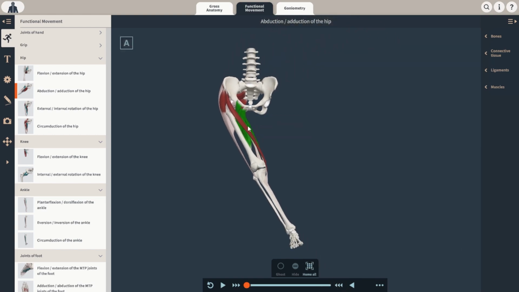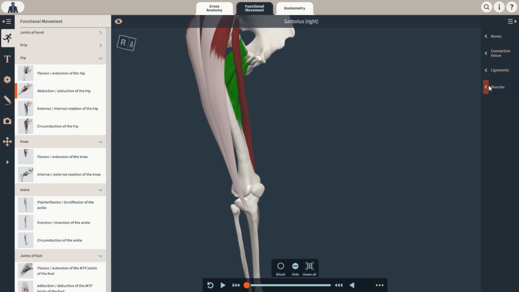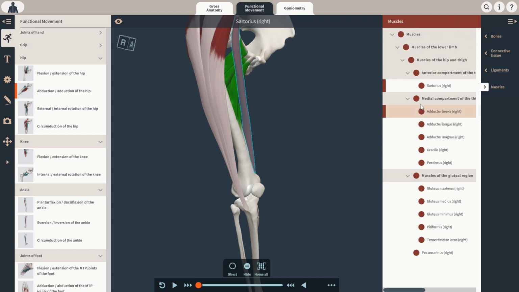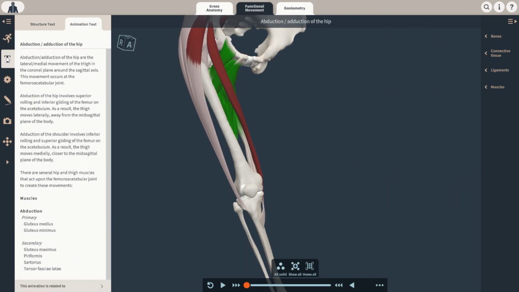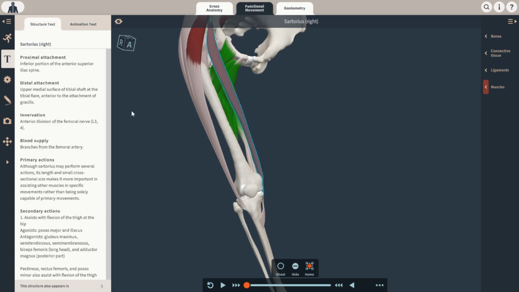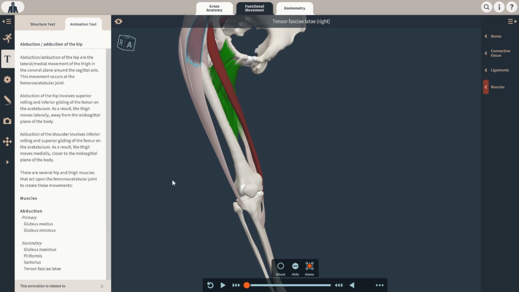Next, let's select a structure, and then we can hide structures or ghost structures, useful for seeing the joints and ligaments underneath. Note that you can also select and hide individual multiple structures using the contents list on the right-hand side. Going back to the left-hand menu, we can click on text to view the animation text or structure text.